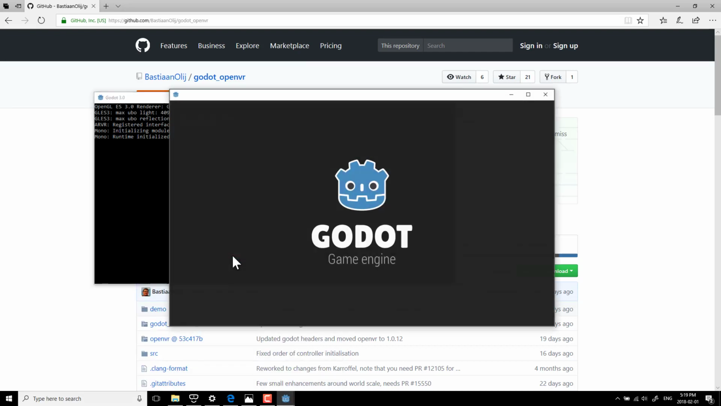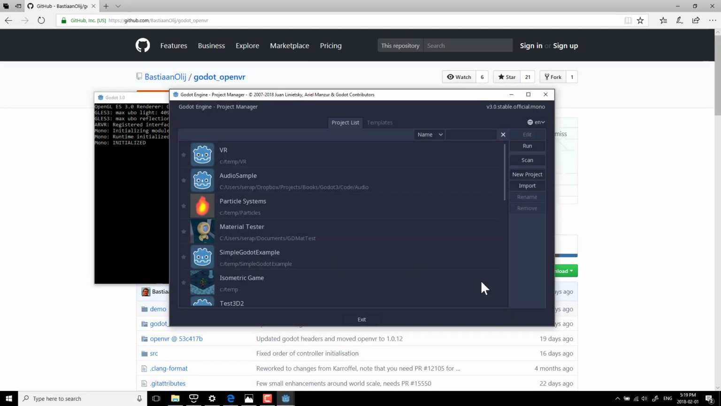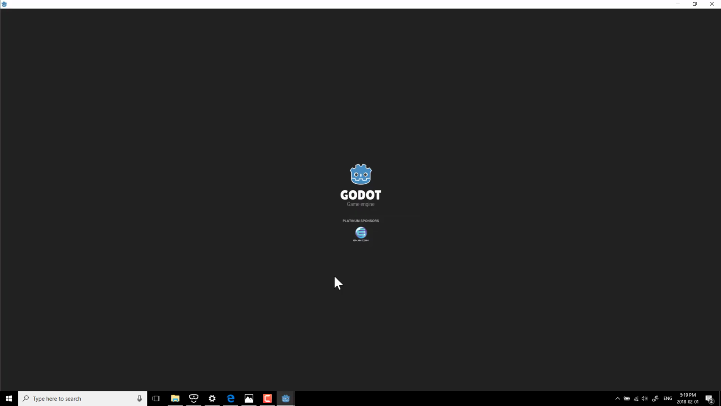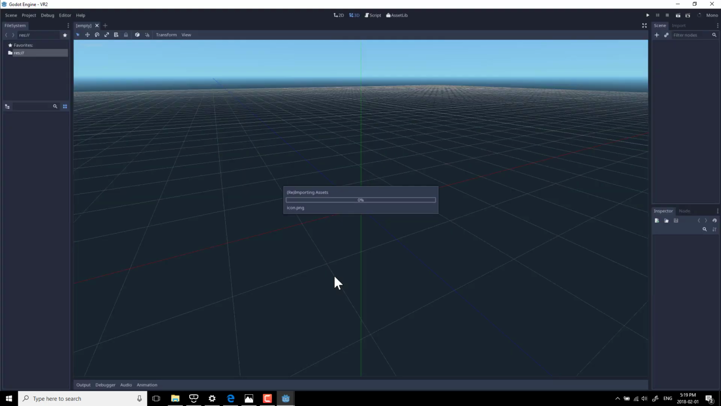Obviously, we need to fire up Godot. I'm using the new release of Godot 3. I'm going to go ahead and just create a new project. We'll call this VR2 because I've already made VR1. Make that in my temp directory, create that folder, and off to the races. So this is a very, very simple, straightforward process.